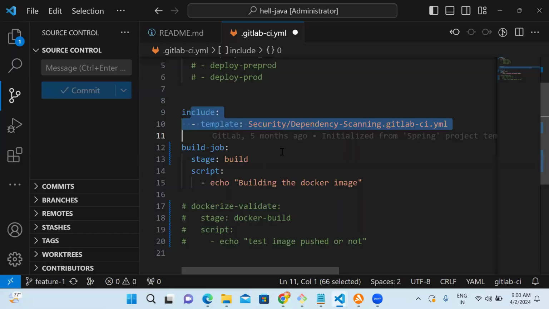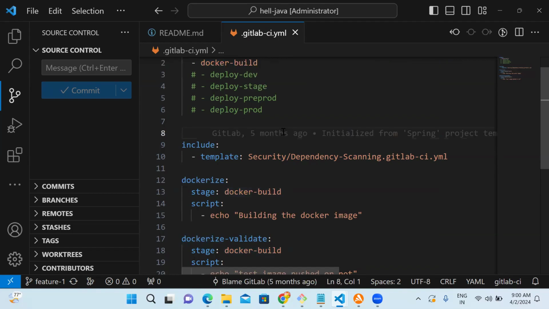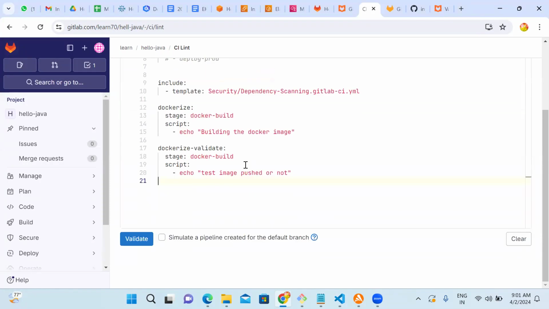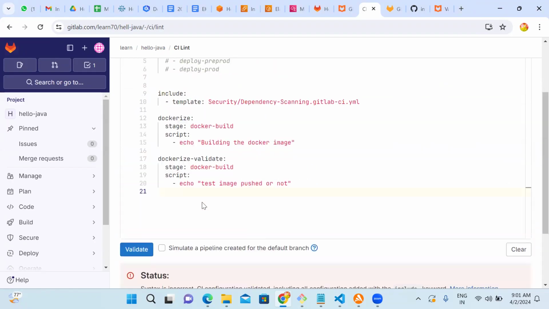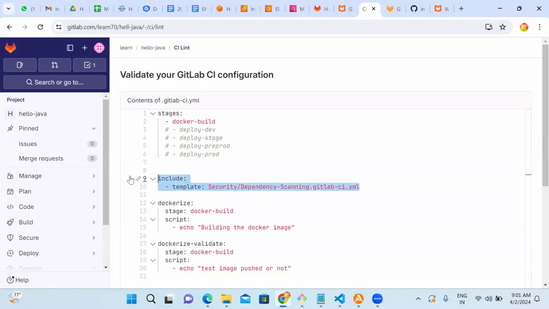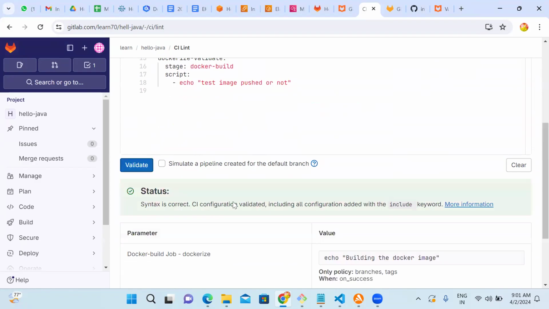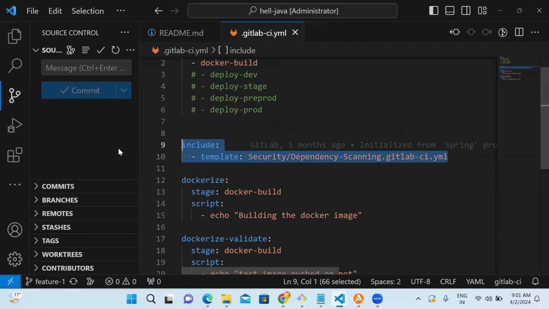You can copy paste your content here. Control J. Yeah, take this content as it is. Paste here. Is there any mistake? It will tell us. Including all configuration, there is an issue with include. Let me remove this. Validate. Yeah, this is correct. There is a problem with this guy, I think. Yeah, let's comment out this guy.